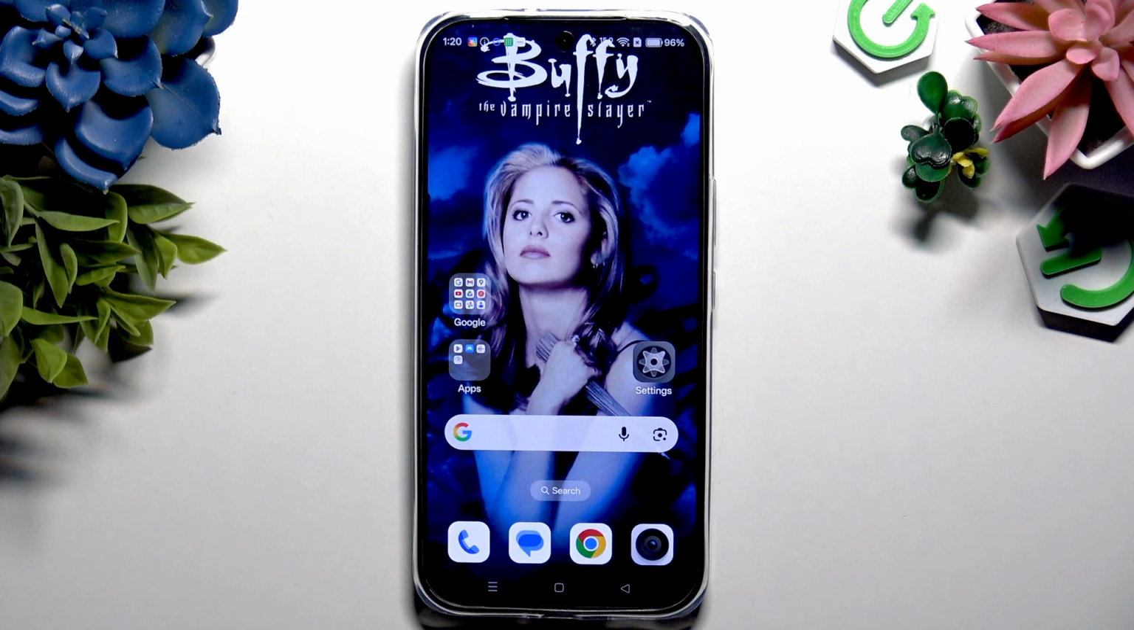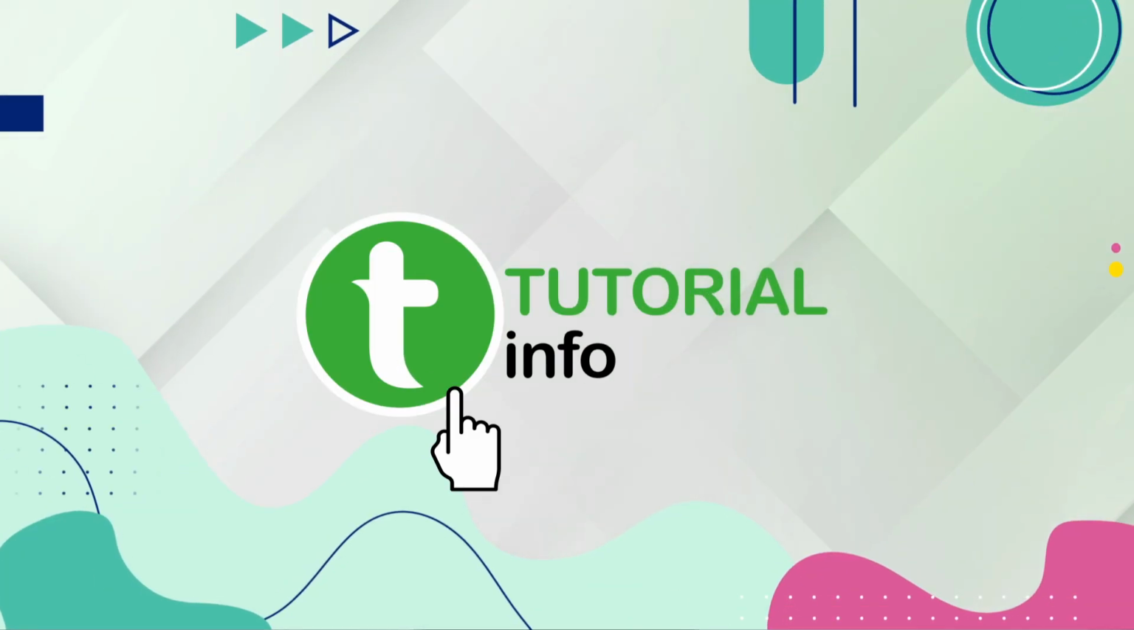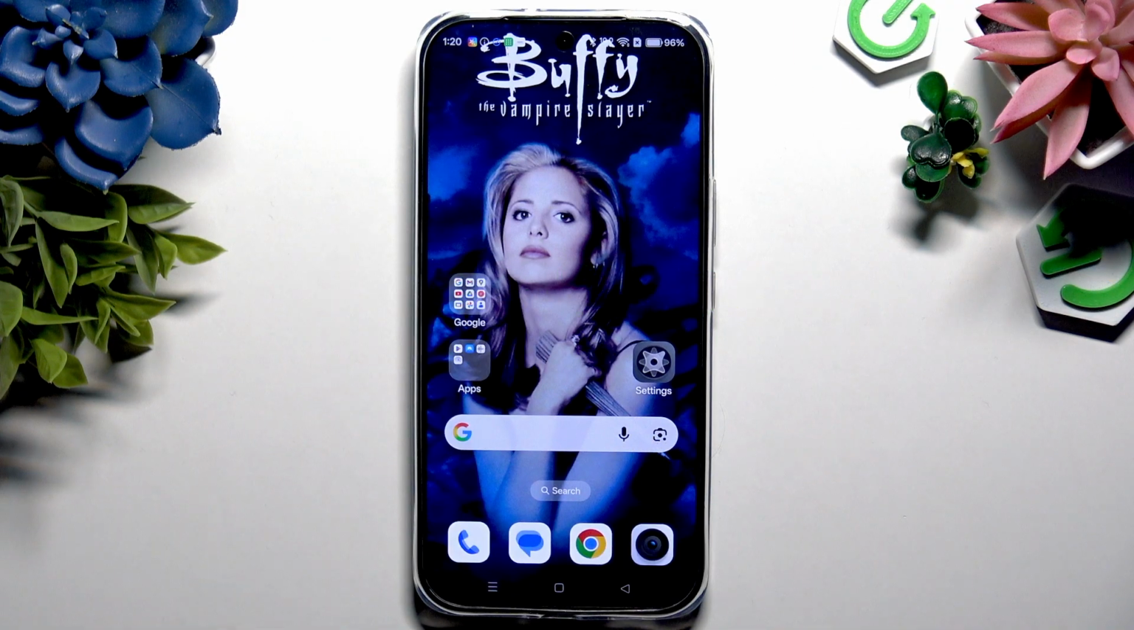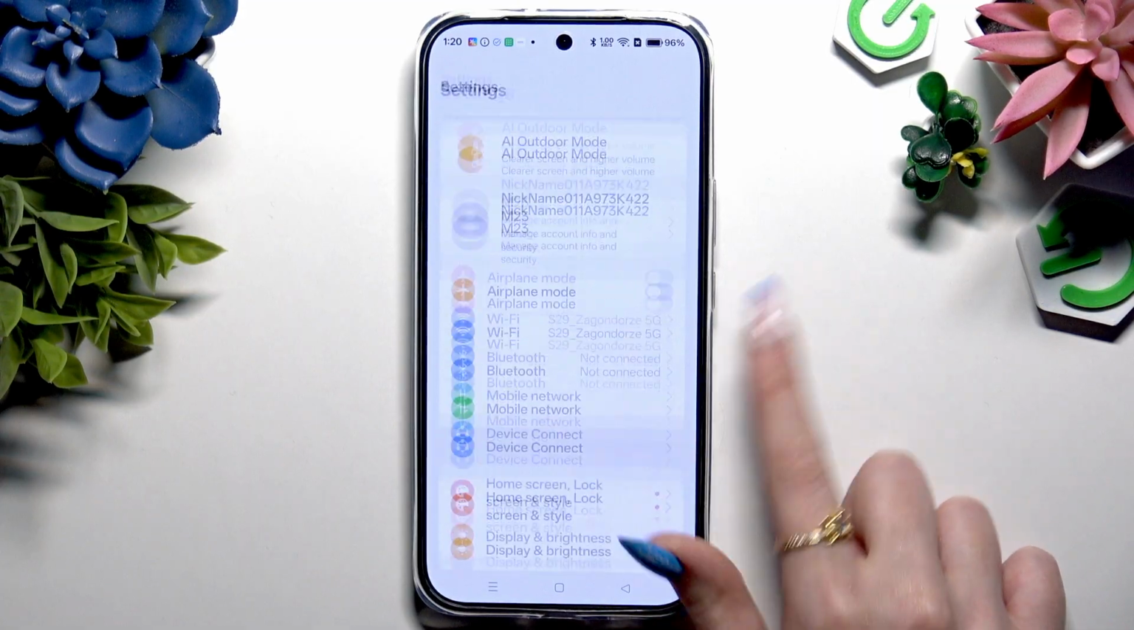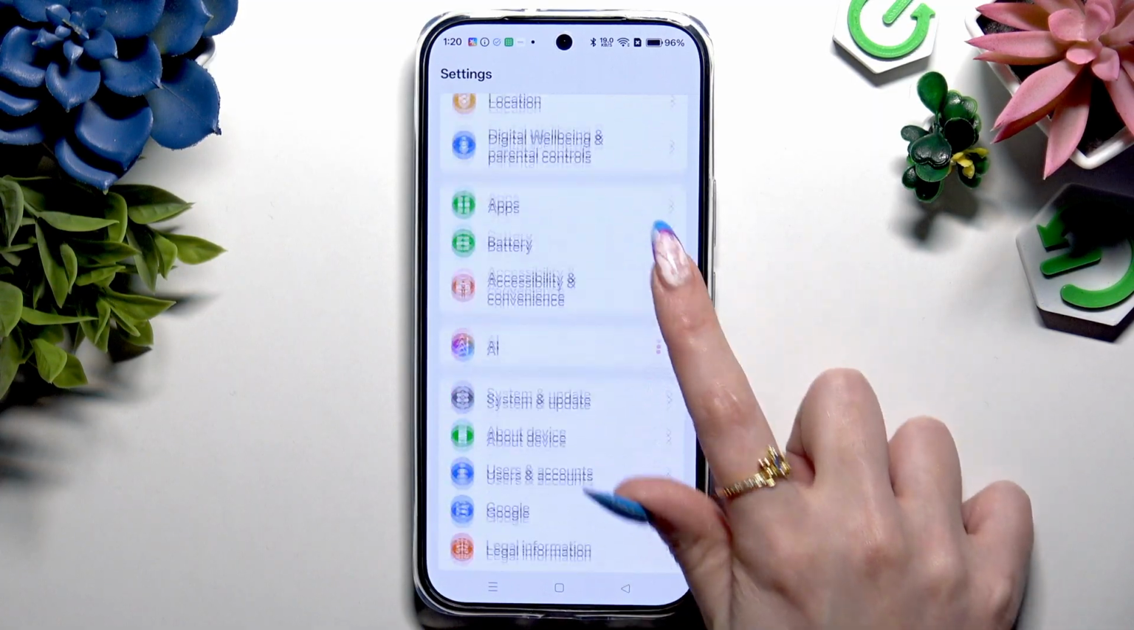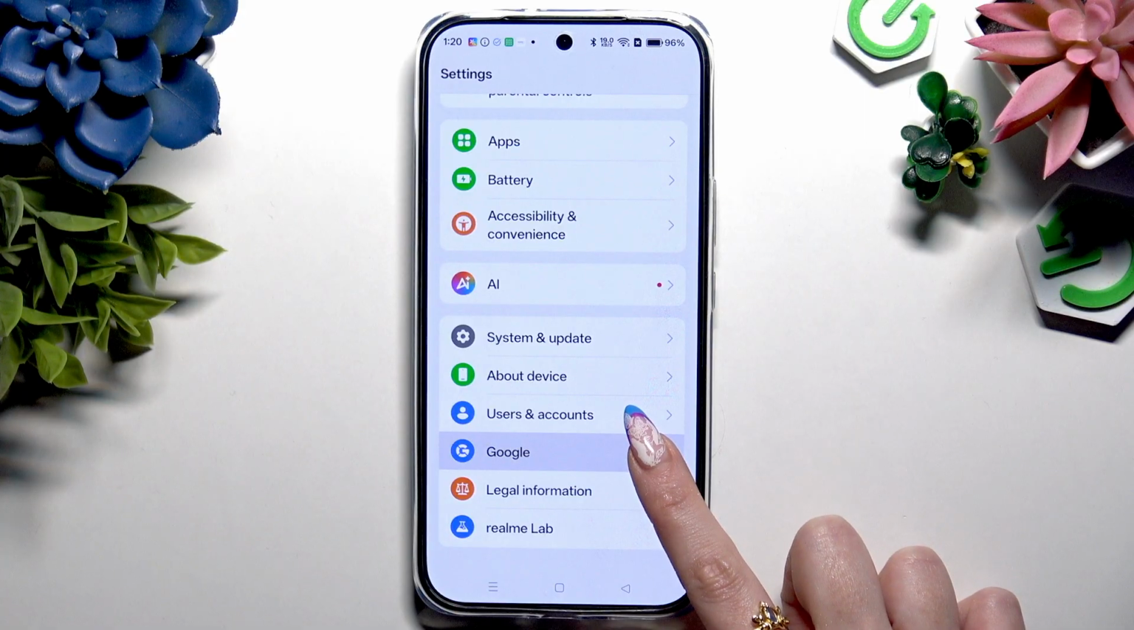In front of me is Realme 16 Pro, and today I would like to show you how you can add a password to Passwords Manager. Begin by opening Settings and scrolling to click on this section called Google.